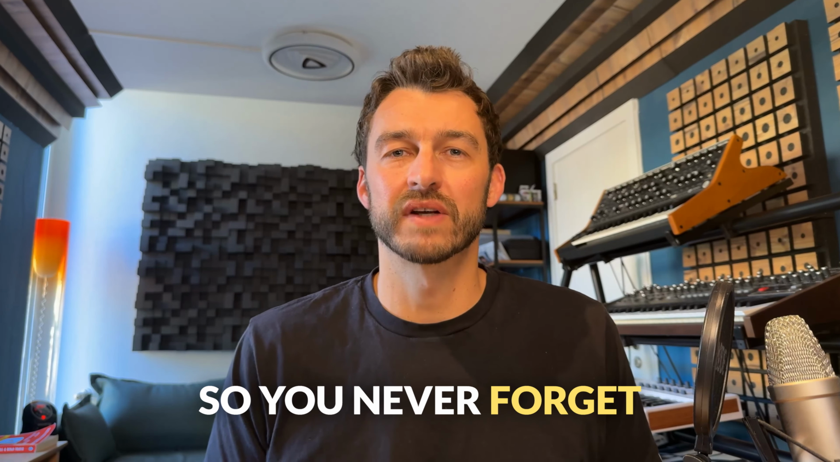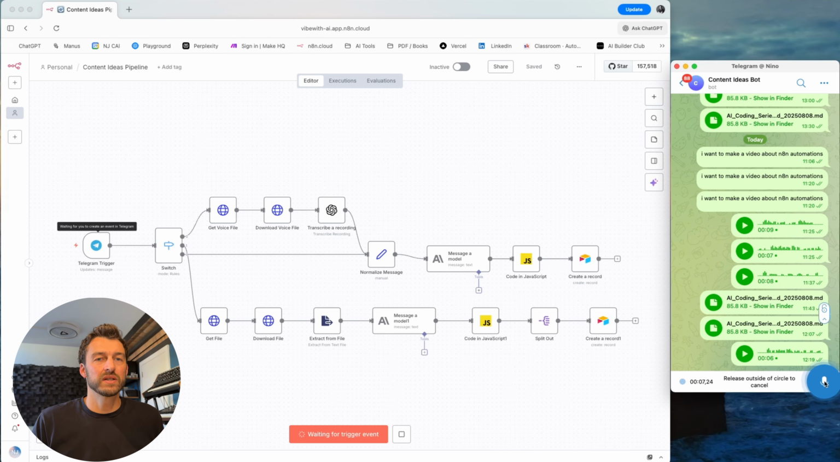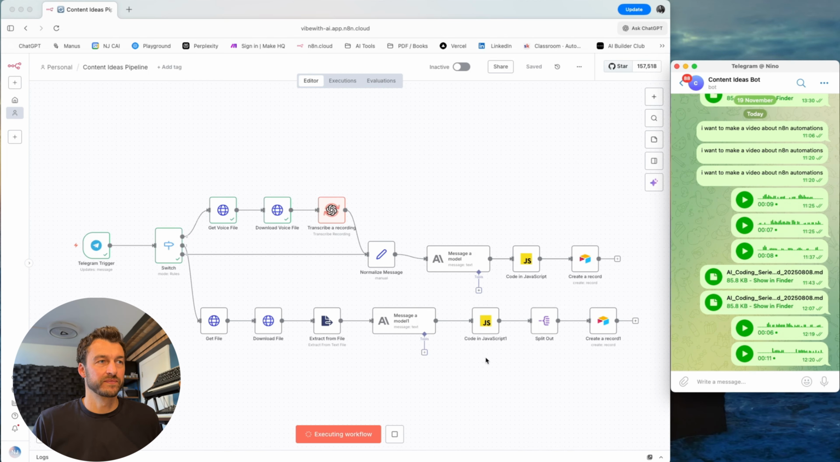Last time we built an automation that saves your ideas from Telegram to Airtable so you never forget an idea again. But I ran out of time and some essential features, such as sending a voice message, were missing. I want to make a video about N8N automation that saves my ideas.